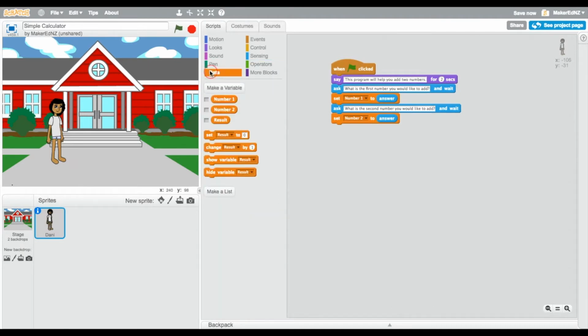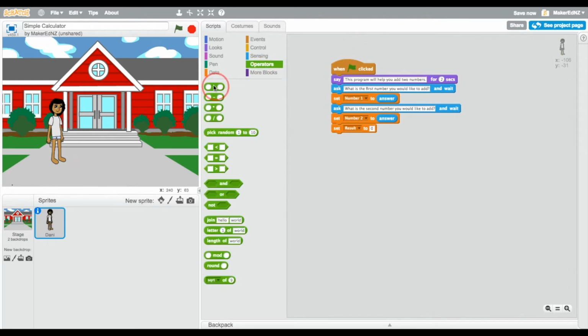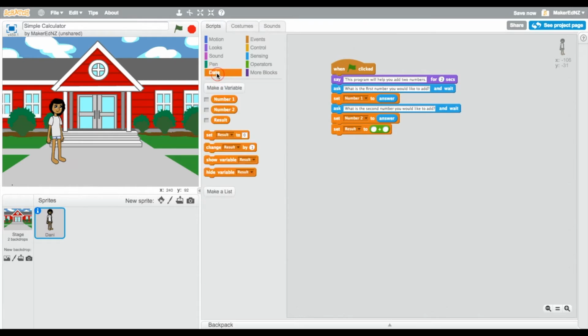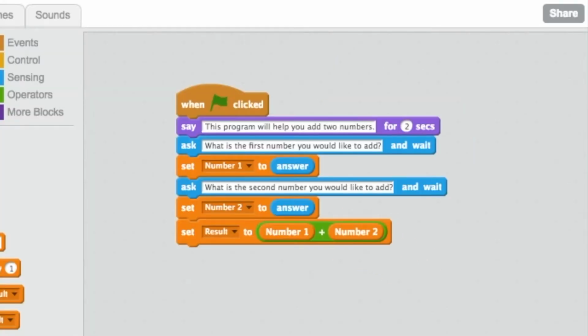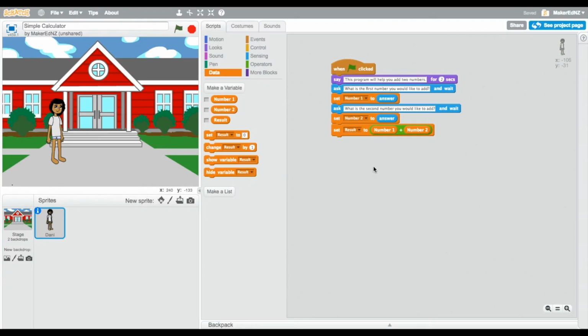So now that we've got our 2 numbers, the next step of our program is going to be to do the calculation. And that's a fairly straightforward procedure. So we're going to set result, and then we're going to use our green operator block and put it in there. So our result is going to be number 1 plus number 2. Pretty straightforward.